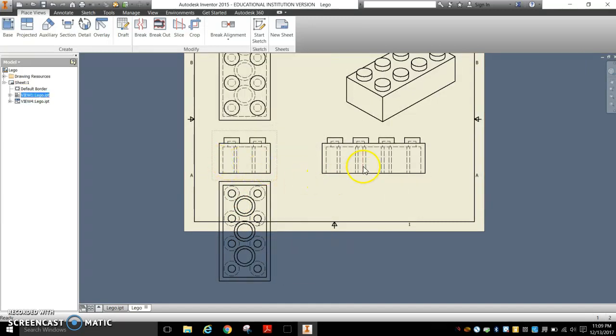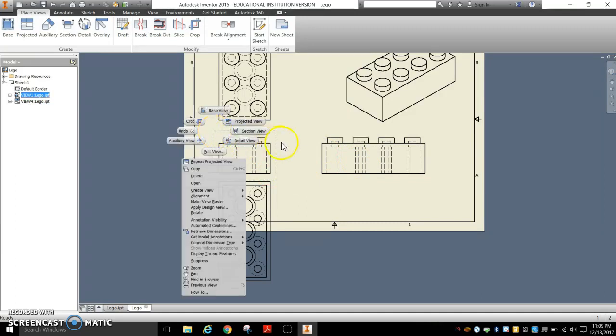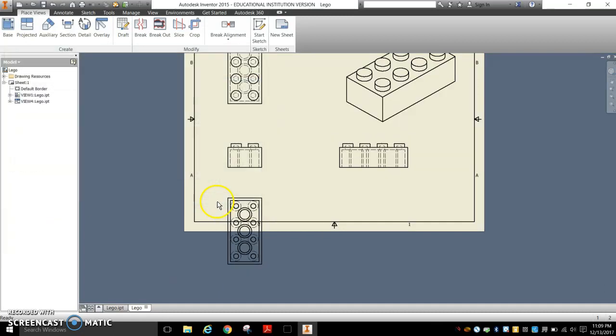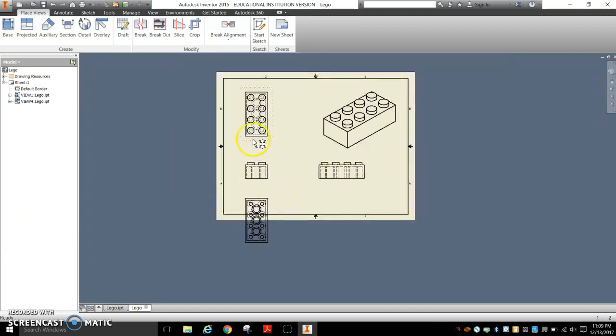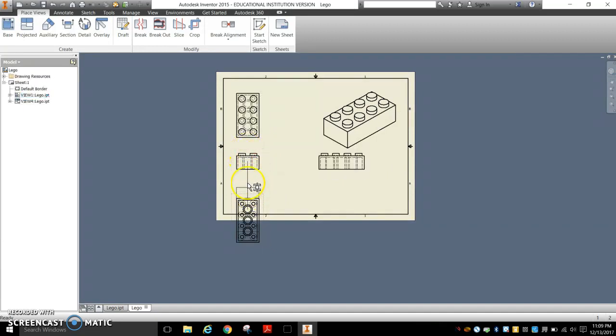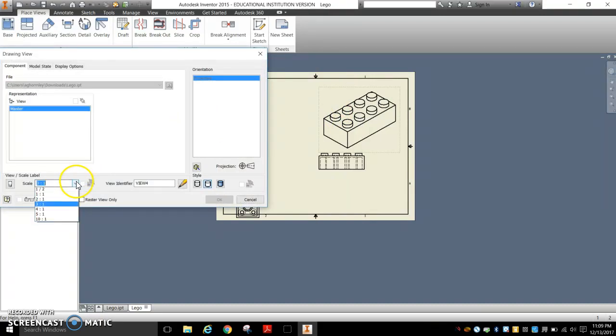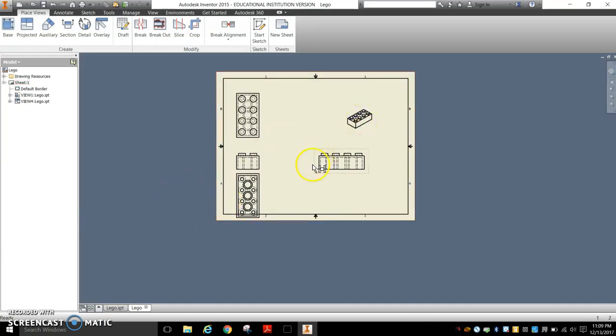So there's a couple of things I can do. I can scale this down and restart it, go edit view, and I want a scale now of 2:1. We'll try that. Hit OK. And see, now that shrinks them all down. That makes it a little easier for fitting some stuff here. I can edit this view. Where are we? Edit view. We'll take this down to 1:1. That'll give us a lot smaller.